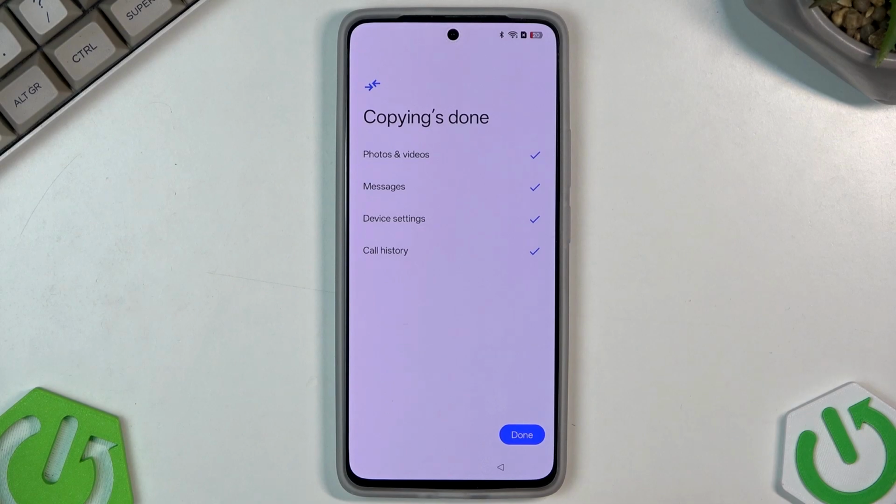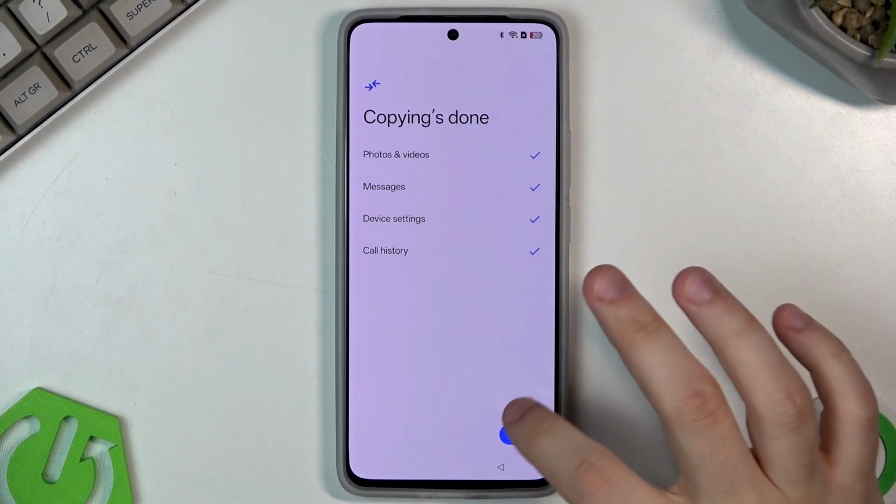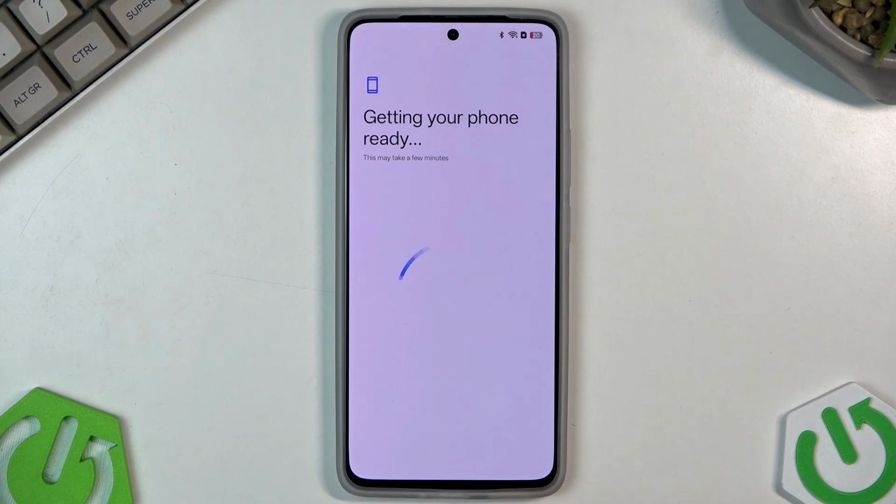And now, as you can see, copying is done. Photos and videos, messages, device settings, and the call history has been successfully transferred. So now click on done. And now let's wait.